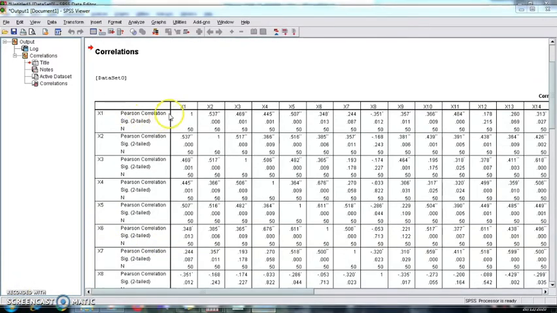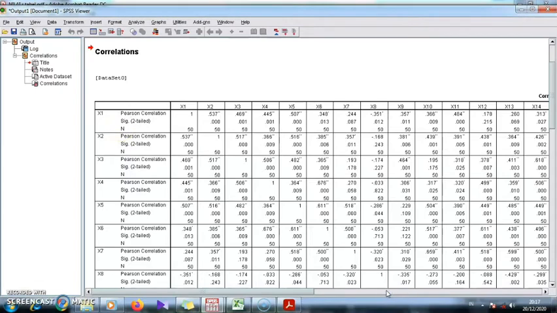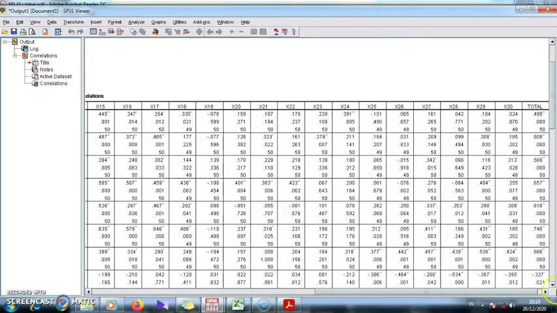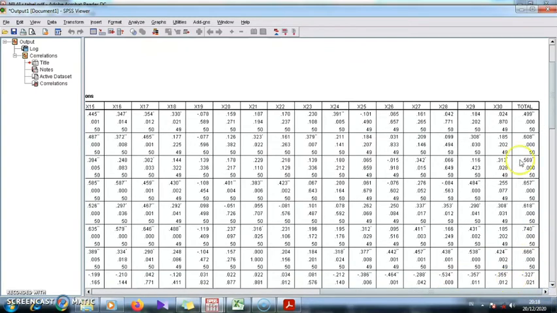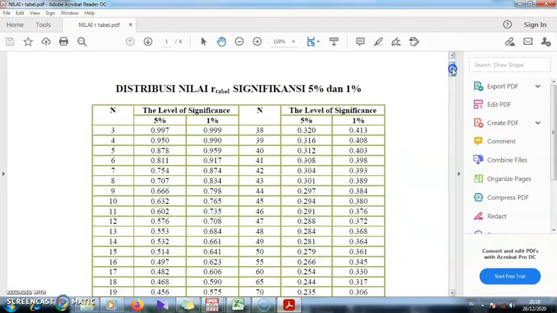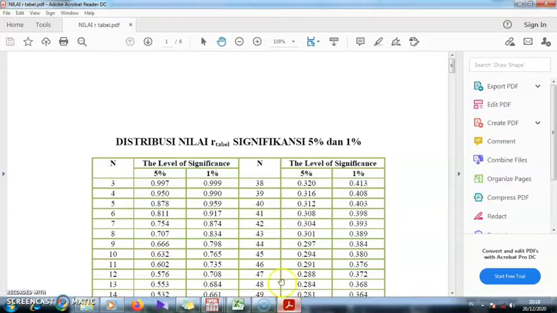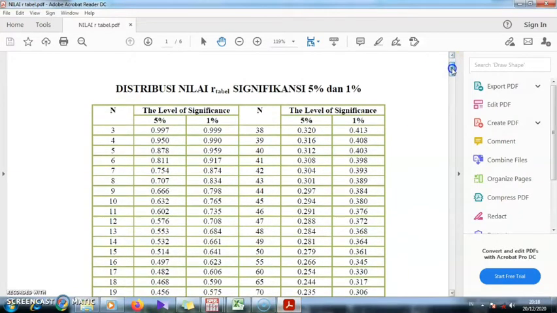Pearson correlation means the r-table value, and significance (2-tailed) means the significance value of the data, and N is the total number of respondents. Here we just focus on the right one, the total. How do we know whether the data is valid or not?